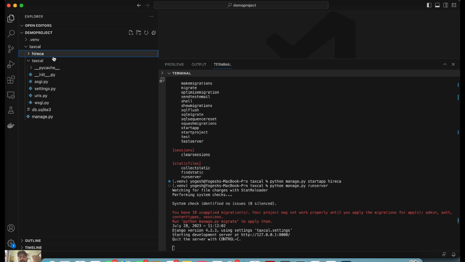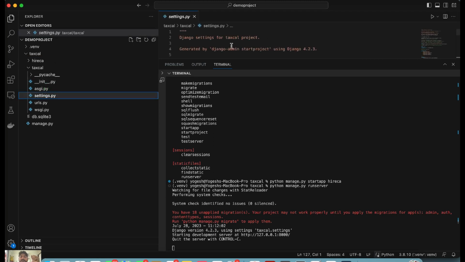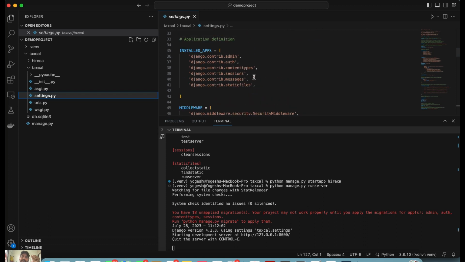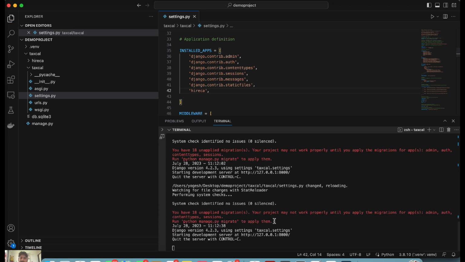So first step, always remember, whenever you create an app, you need to register it in settings.py. Inside INSTALLED_APPS, we need to write hire CA, the app we recently created. Cool, understood? Let's save it. As soon as we save, the Django server reloaded and the changes updated on the server.